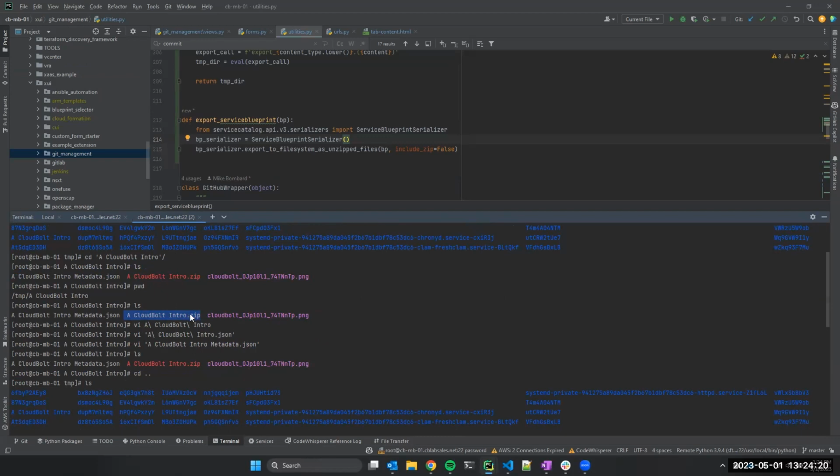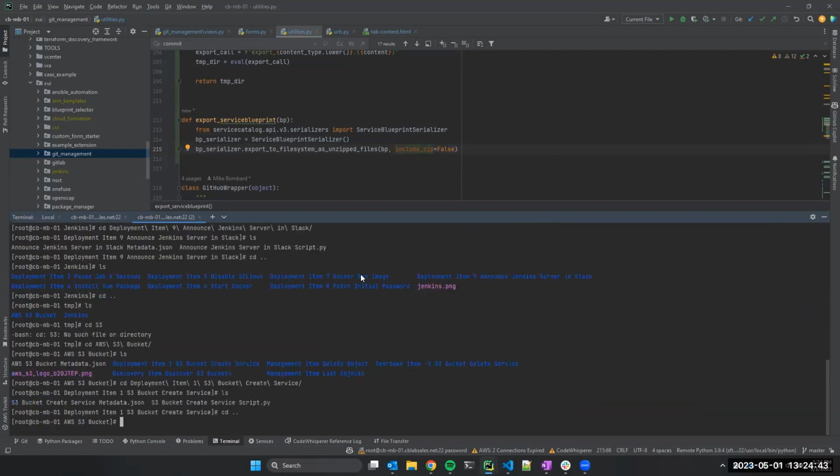You'll see why when we get to the import portion, but effectively we just need the unzipped files so that we can put them all into Git. So the include zip equals false has been added in here. Also, the CloudBolt intro blueprint is an empty blueprint. There's no build items. There's nothing else included in there, which is why it looked like it was just a directory with 3 different things in there.